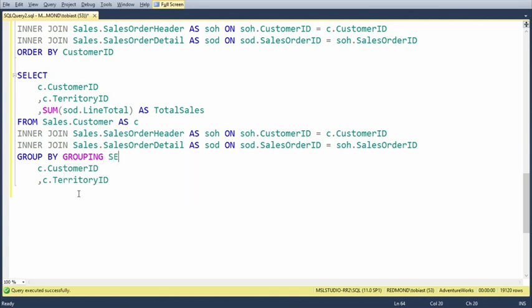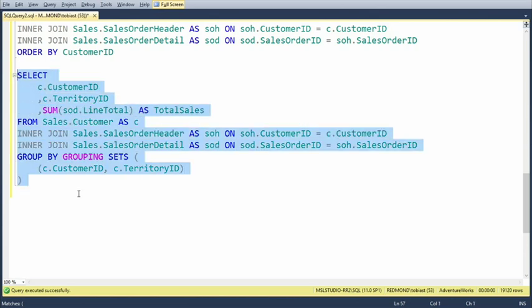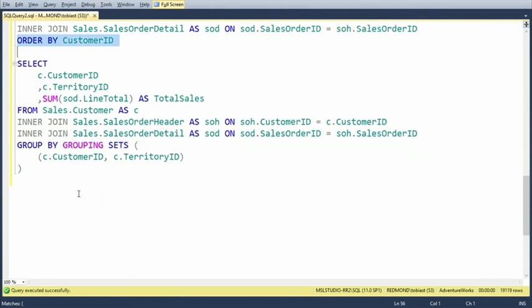If I instead do this, I'll just say, well, I want to group by, and I want to create grouping sets. So now I can say, not just this is the final and only, I can say, well, I want one set is please group by customer and territory ID as a combination. Just running this is exactly the same as the first query, right? Mm-hmm. And let's add the order by as well.